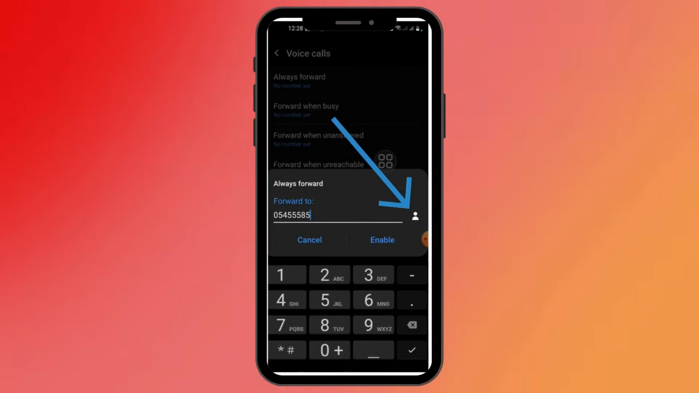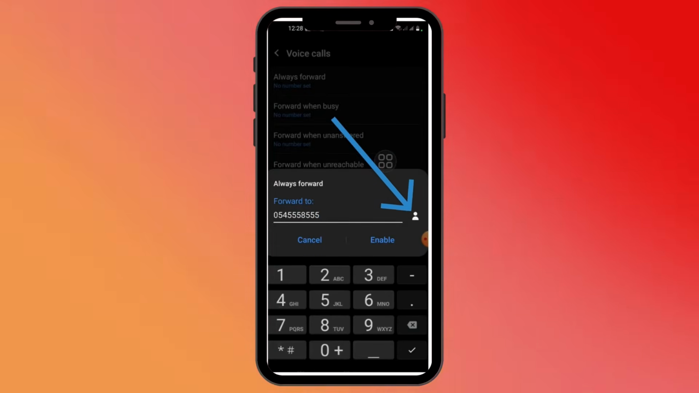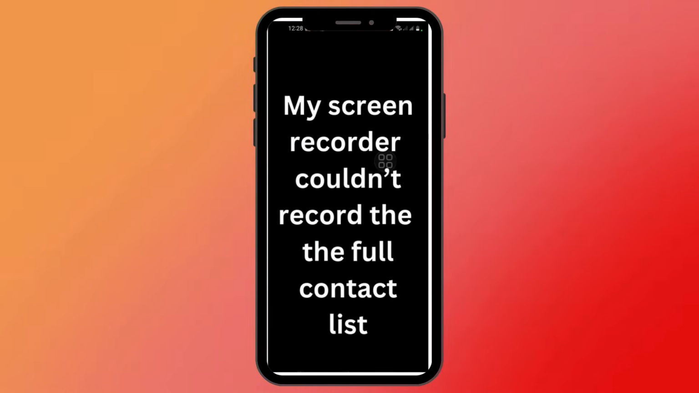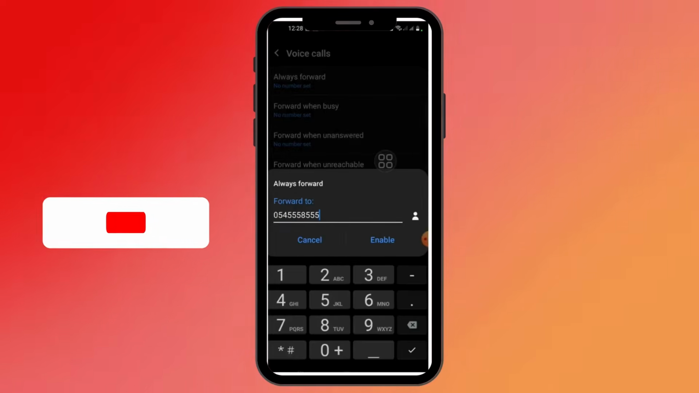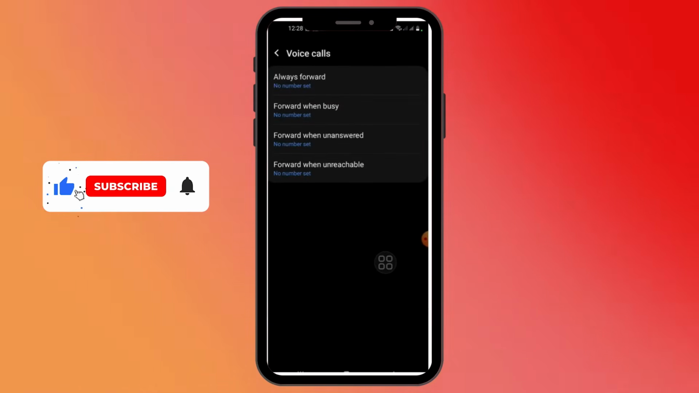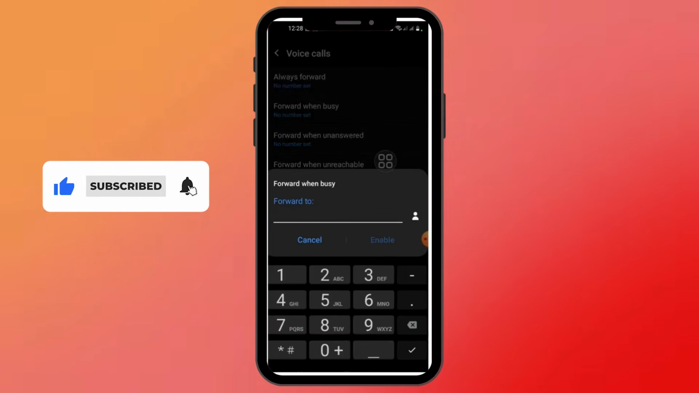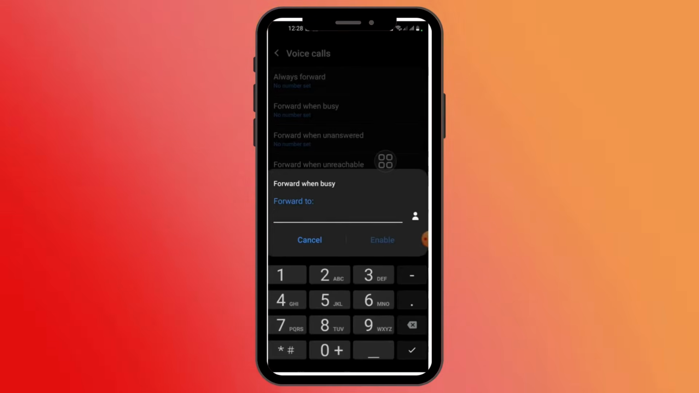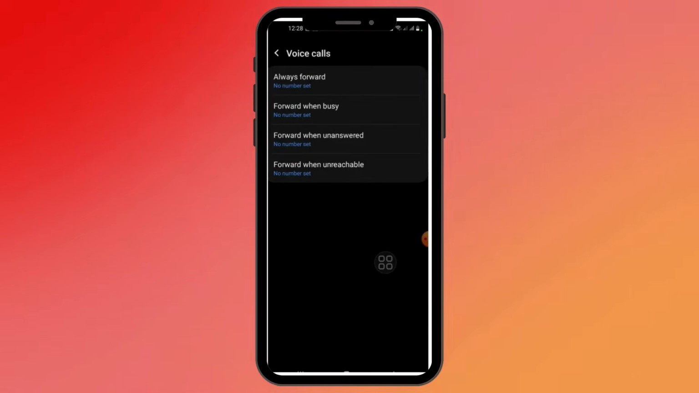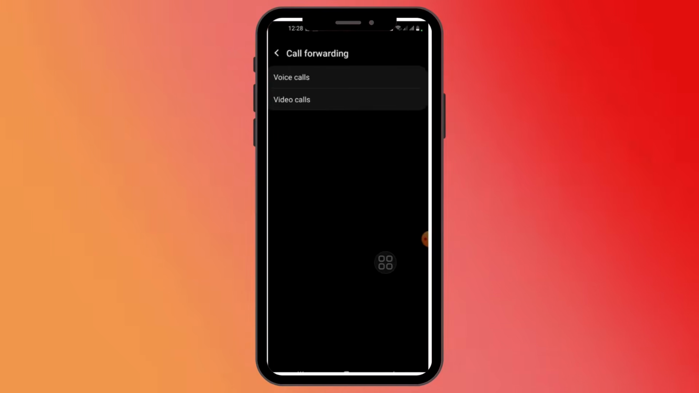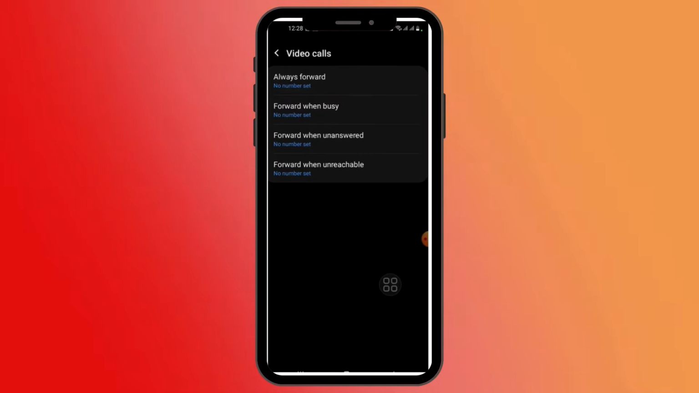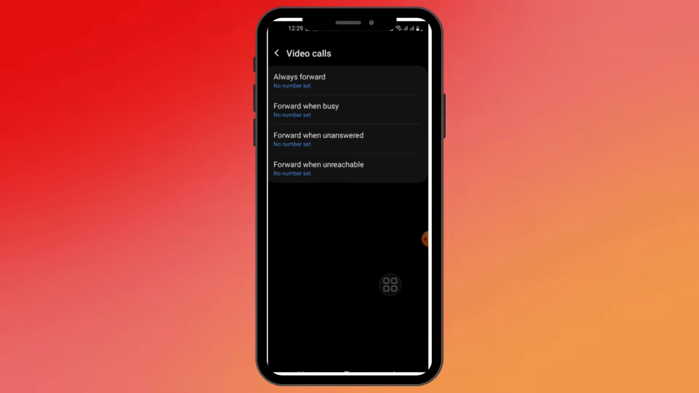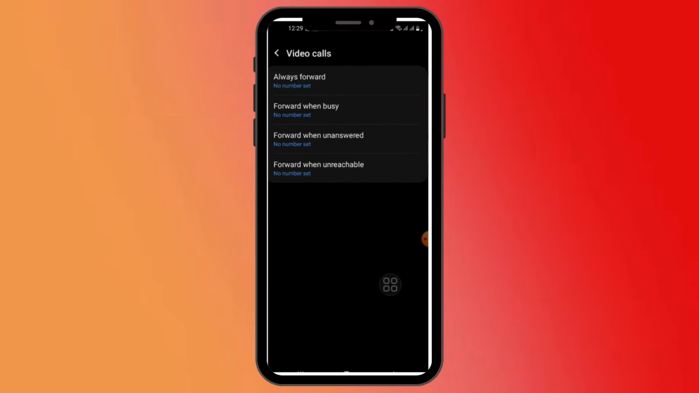You can set that number right here and then click on the number, or you can click on this icon here to pick the number directly from your contact list. So anytime your call is not reachable, it will be forwarded over there. If you are busy also, you can use the same method to forward your call. If that is set, you can see it right here, and then you can remove that. If you check for video calls also, it's the same. You can see not set. If it's set, you'll see the number that is forwarded to, and you can easily cancel that.